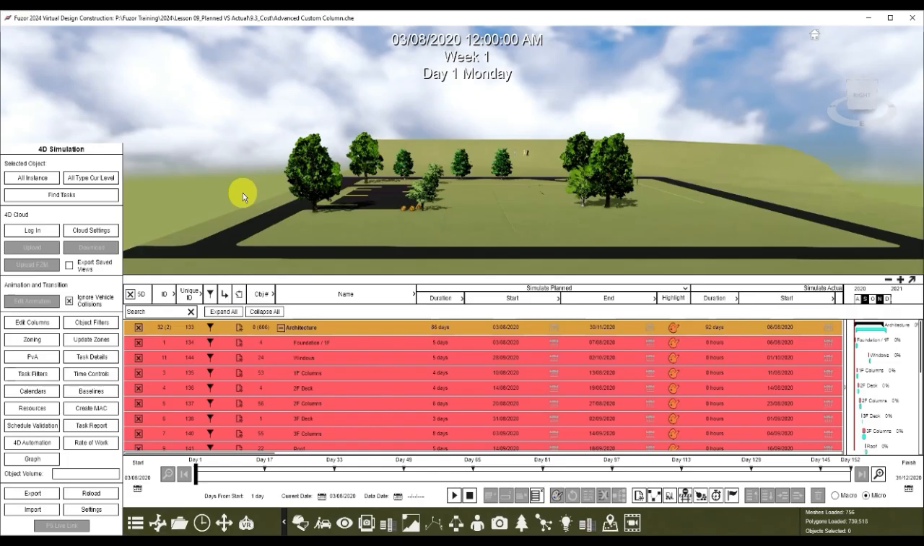In Fuser 2024, we now have more options for comparison operators in task filters. For this section, we will create 2 task filters. The first is to filter out tasks with a planned total cost that is larger than USD 100,000. The second is to filter out tasks with a planned duration that is greater than 5 days.